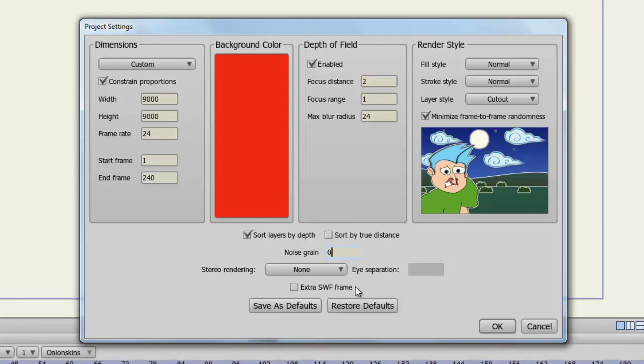Extra SWF frame gives you an extra frame of blank animation at the end of your video. And finally, if you like everything that you've done here and you want to use these settings in future project files, you can click the Save as Defaults button. This will default everything so that the next time you create a new project file, your dimensions, background color, and everything else will be set to how you have it set here.